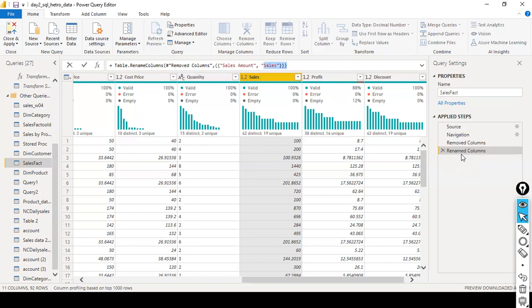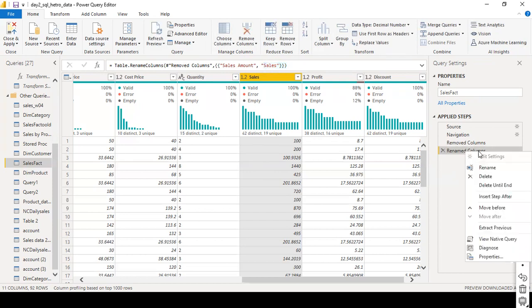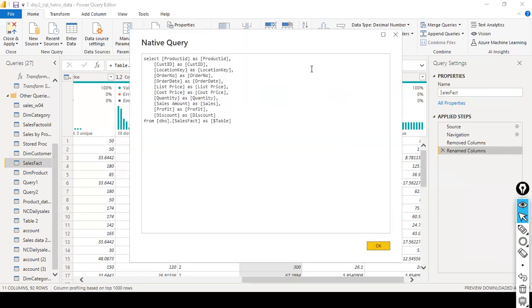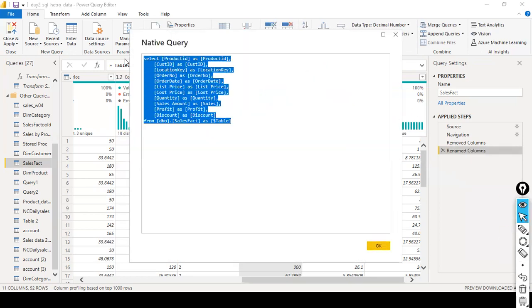Now, if I keep the cursor over this step and right click on it, you will find something called view native query. When you click on this, it will show the query. So now what happened?